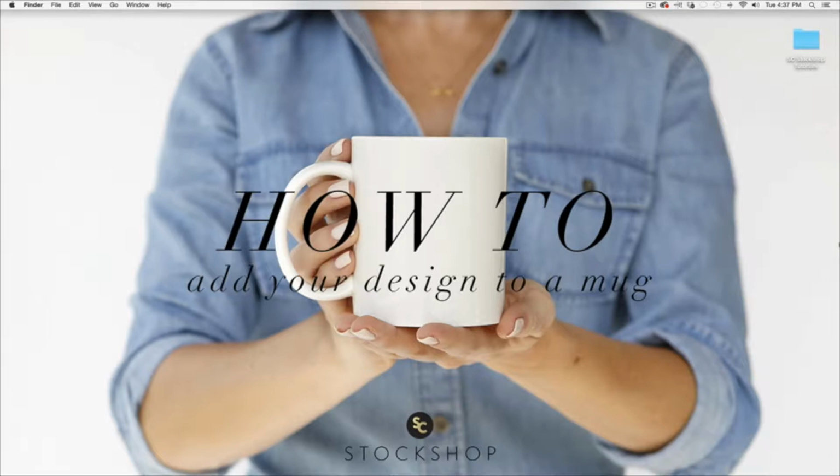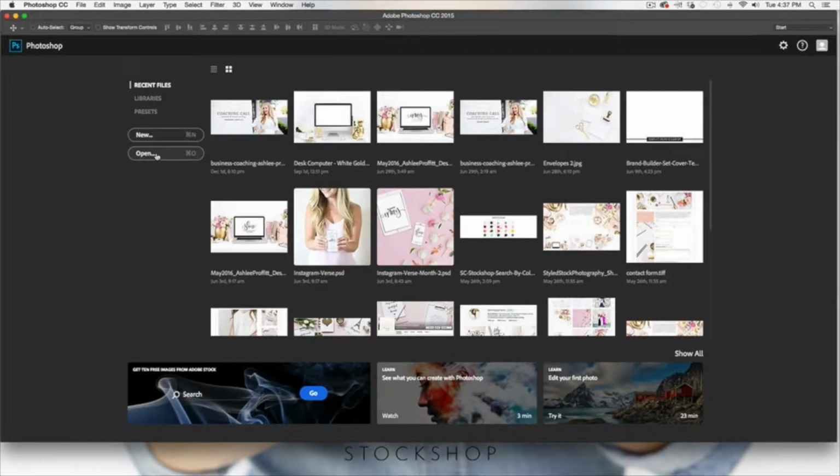your design to a styled stock image that features a mug. So let's get started. First, we're going to open up Photoshop. We're going to go File, Open.